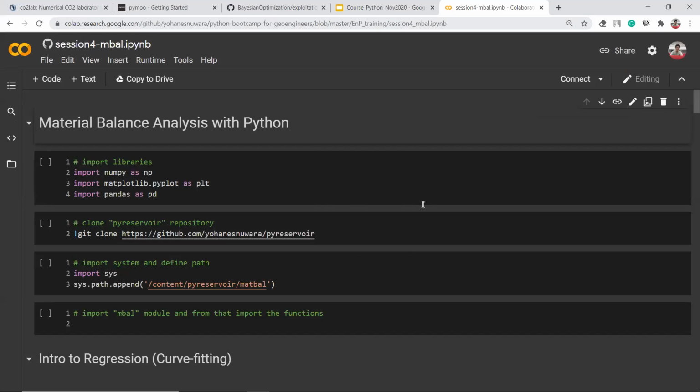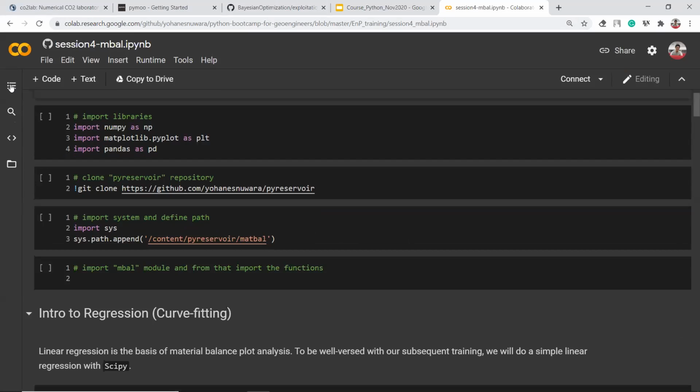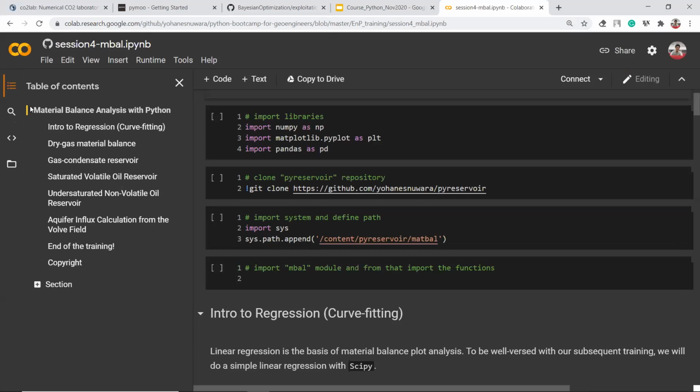Okay, here, this will be our notebook. And inside this notebook, you can see the content of this notebook. These are the things that we want to do today.